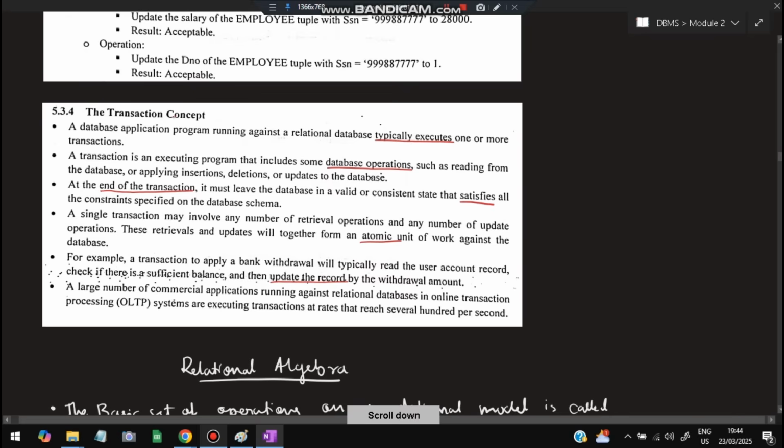Next is the transaction concept. Basically, what the transaction concept says is that whenever you perform a transaction, the database should be in a valid state. It should not go into an invalid state. For example, it started from here, did not reach the destination, half the data is here and half is not. This kind of thing should be avoided. That is the transaction concept.